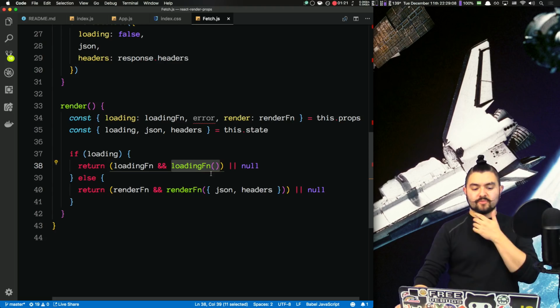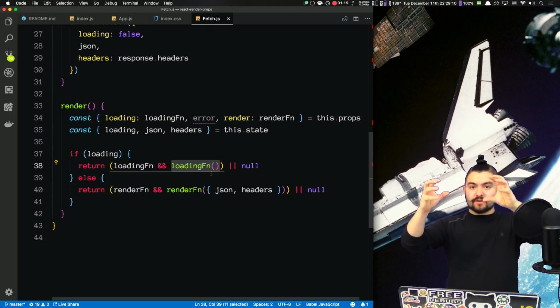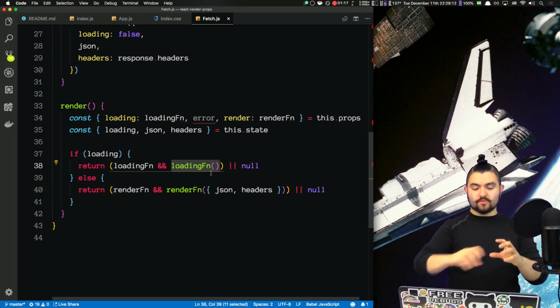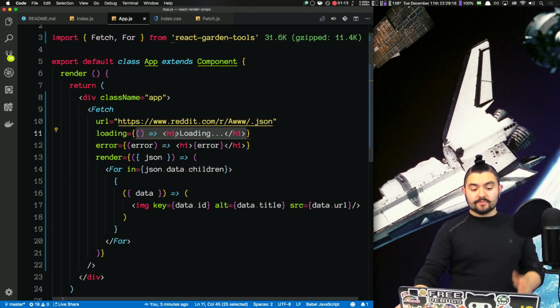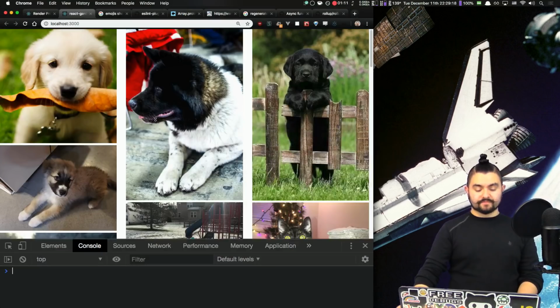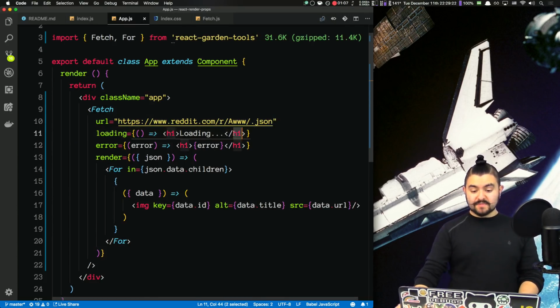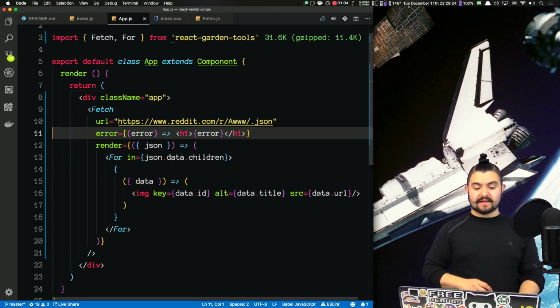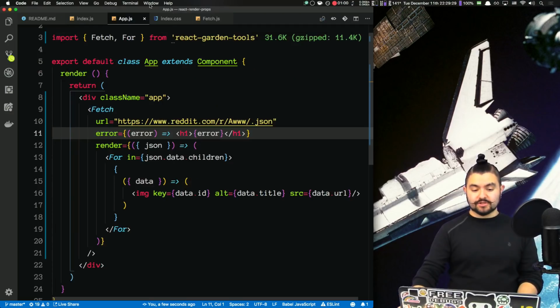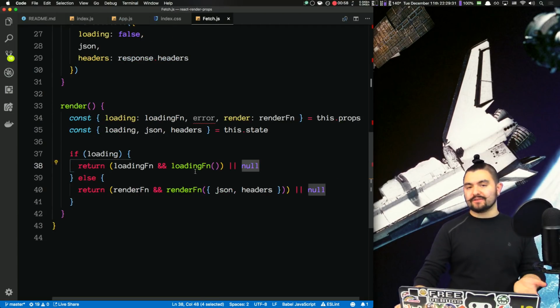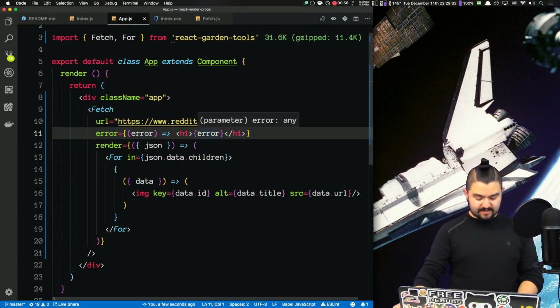You could write it in other ways. You could literally write it out like, if loading function, invoke loading function. This is just a one-liner to do that. And really what that allows me to do is, if we see this, it says loading and it loads. But what that allows me to do is just remove that prop entirely, and then nothing breaks. It just shows nothing because I told it to return null if loading function wasn't defined. So that's mainly what that was doing.